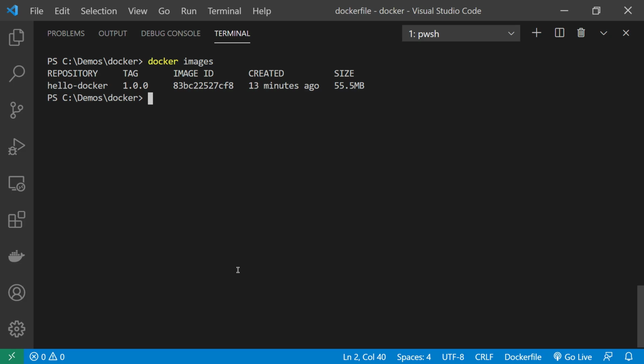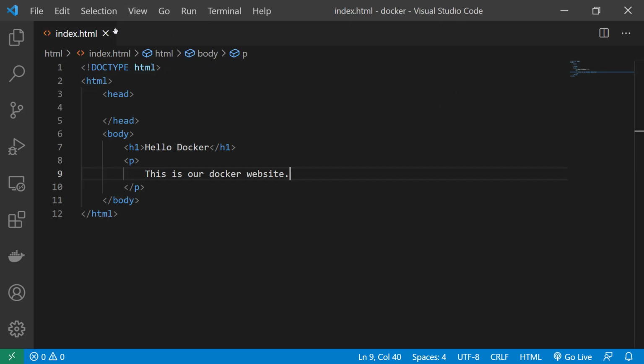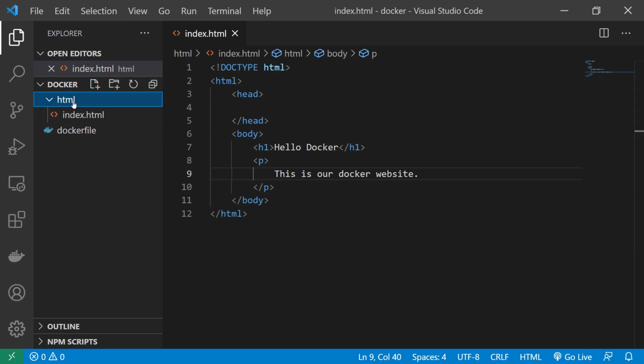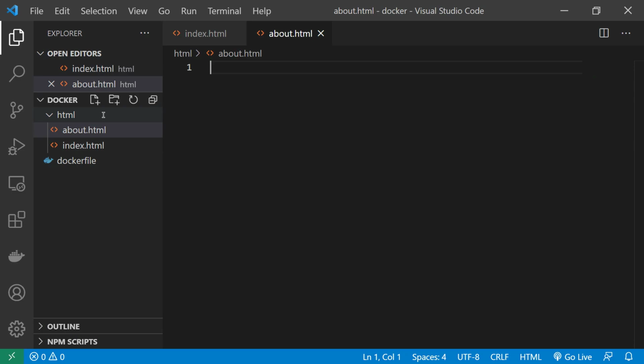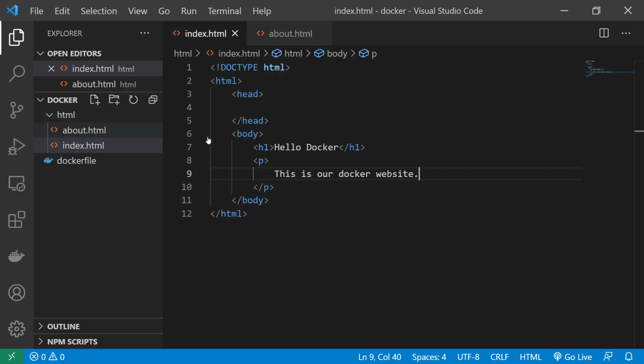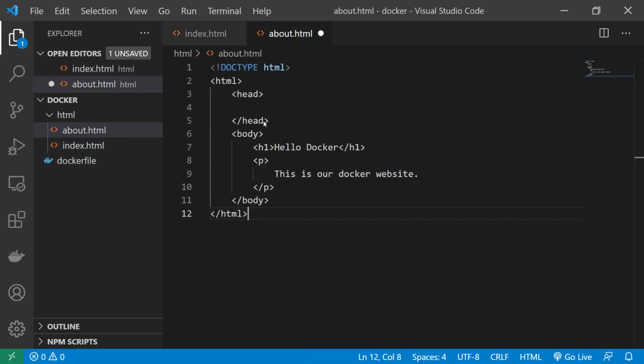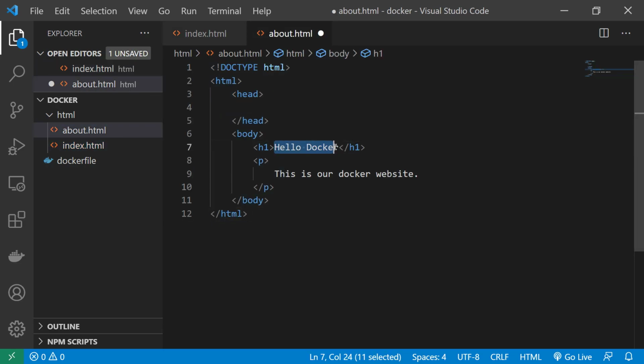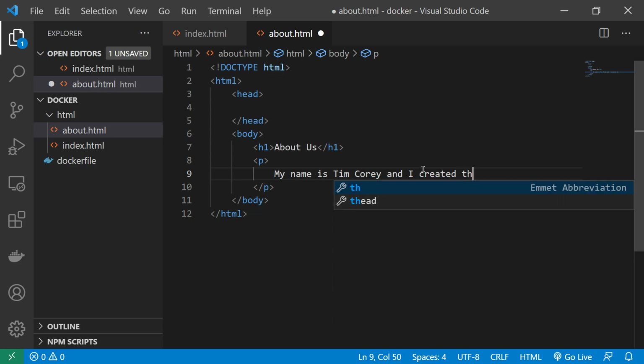Now let's just make some changes to our files. So we have our index.html. Let's go in here and create a new file called about. Okay, and we're going to go to our index page and just copy this whole thing, paste in here, and here we're going to say about us. My name is Tim Corey, and I created this site. I'm not sure I want to claim that, but there we go.